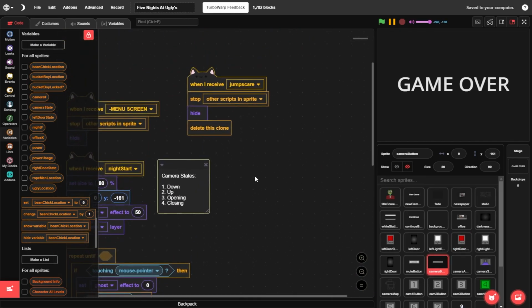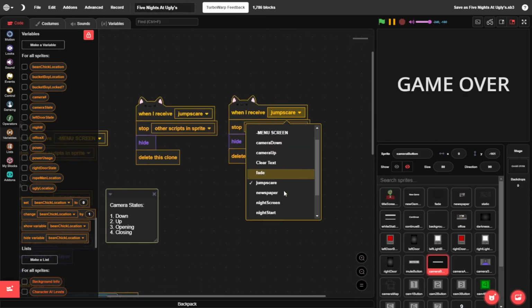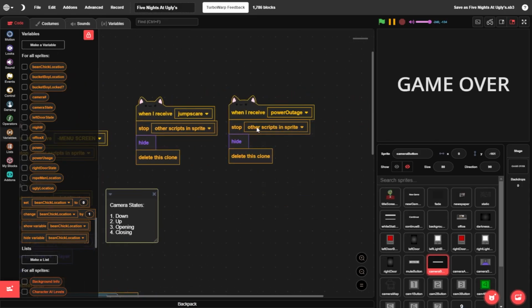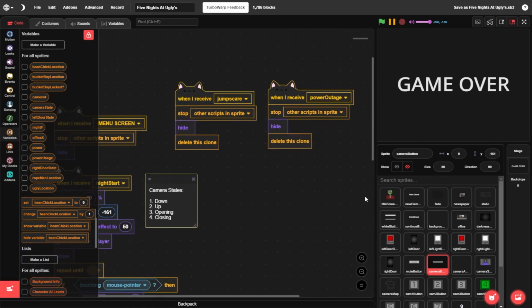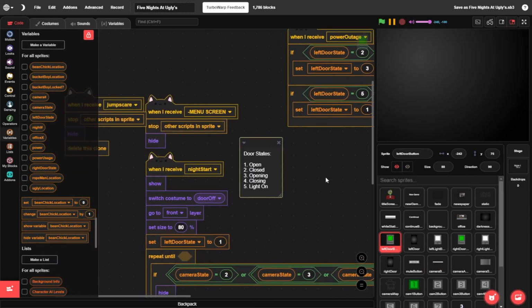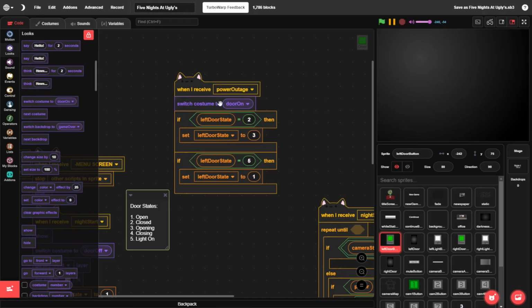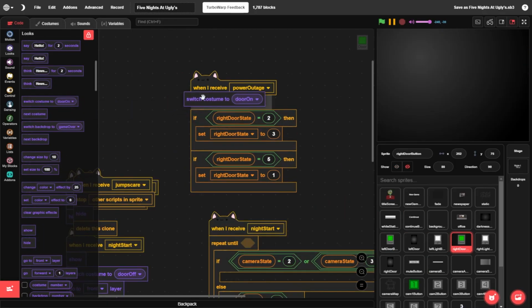Now, this camera button, we also need this to hide, so make sure that you've put in the power outage, stop the other scripts of the sprite, hide, delete the clone, in the camera button too, so you can't reopen your camera up afterwards. So inside of our left door button, when we receive the power outage, we want to switch the costume to door off. Same thing with right door, switch costume to door off underneath power outage.